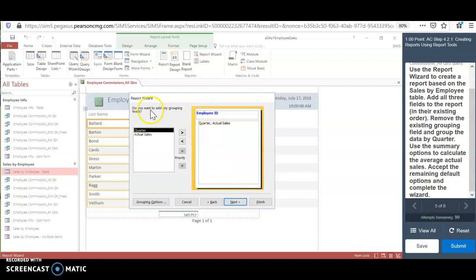And then it says, do you want any grouping? And it actually asks us to remove the existing grouping. It's done by clicking this arrow right here. So as you can see, we remove the employee ID grouping, and it asks us to remove the field and group the data by quarter. So then we're going to double click the quarter, and then as you can see, it's now grouping by quarter.